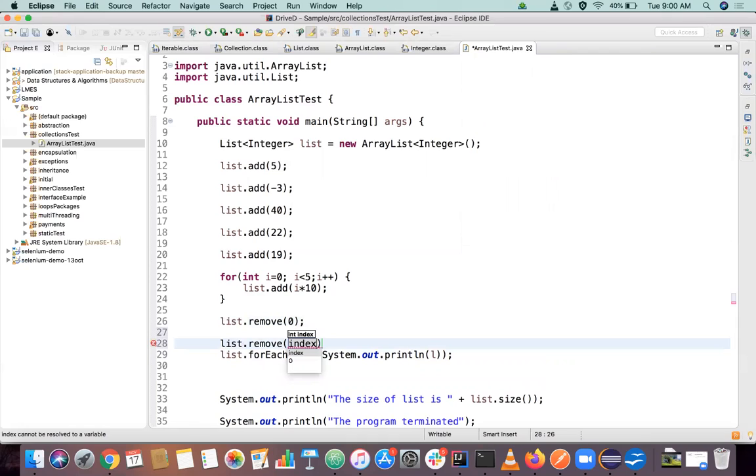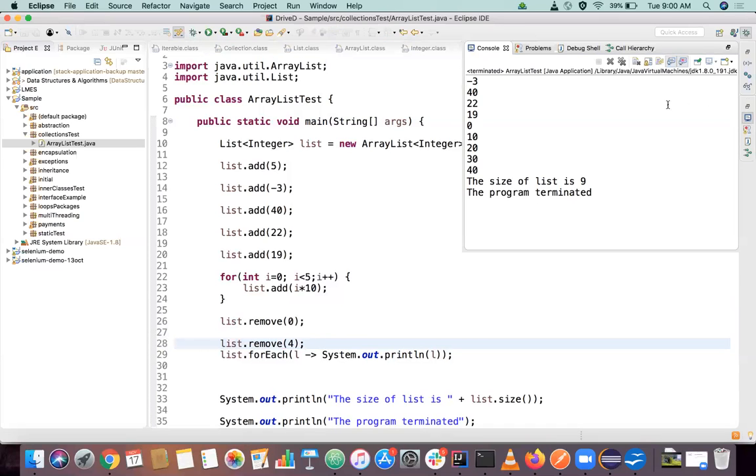Let's try to remove the 4th element. Now after removing 5, what will be the 4th index? -3, 40, 22, 19, 0. 0 will be removed, right?